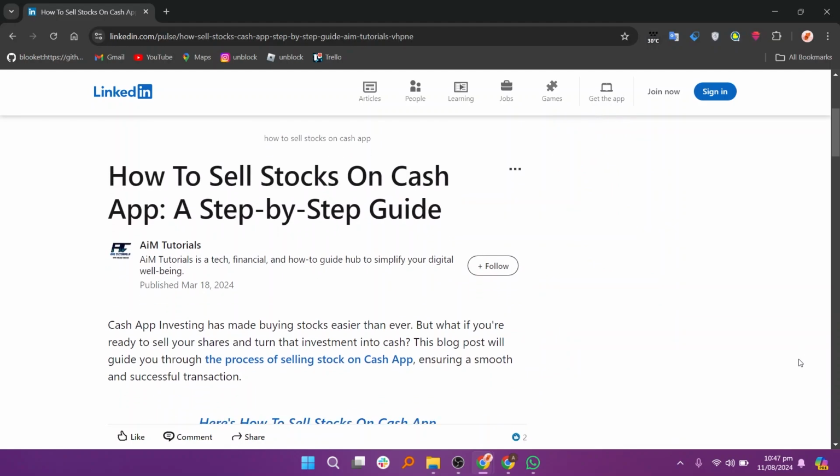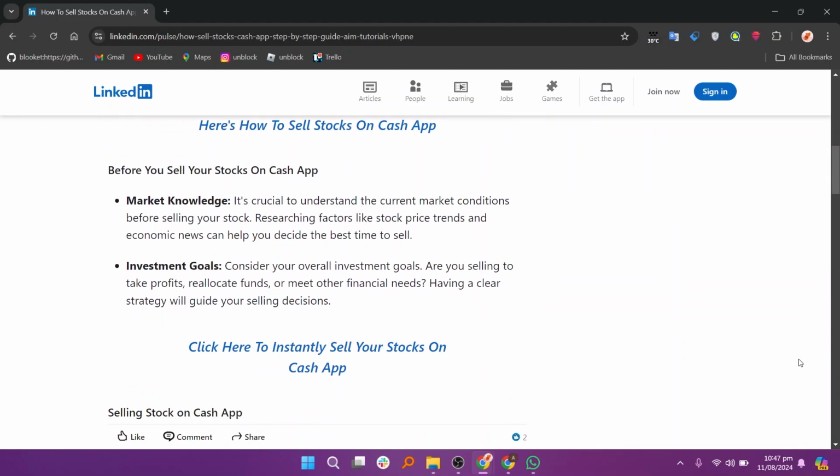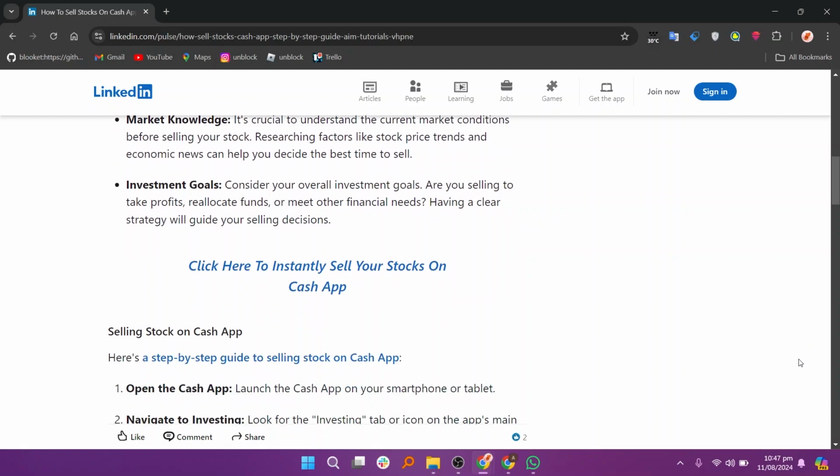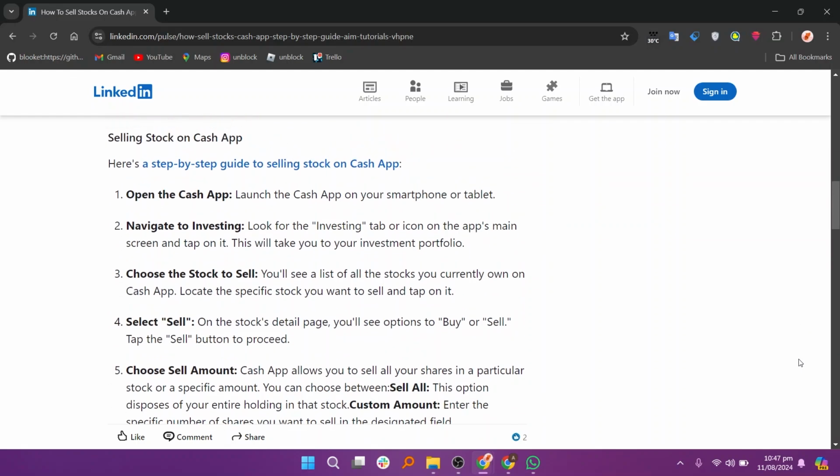Then, look for the Investing tab or icon on the app's main screen and tap on it. This will take you to your investment portfolio. You will see a list of all the stocks you currently own on Cash App.